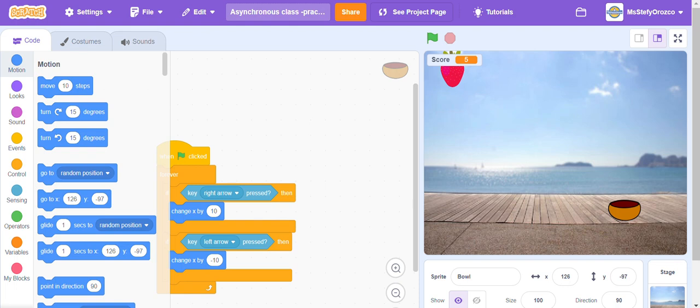Today we're going to keep practicing for our quiz. And today we're going to do another game. What is this game? It's a catching game. So every time that you catch the strawberry, you're going to get a score. How are we going to do this?